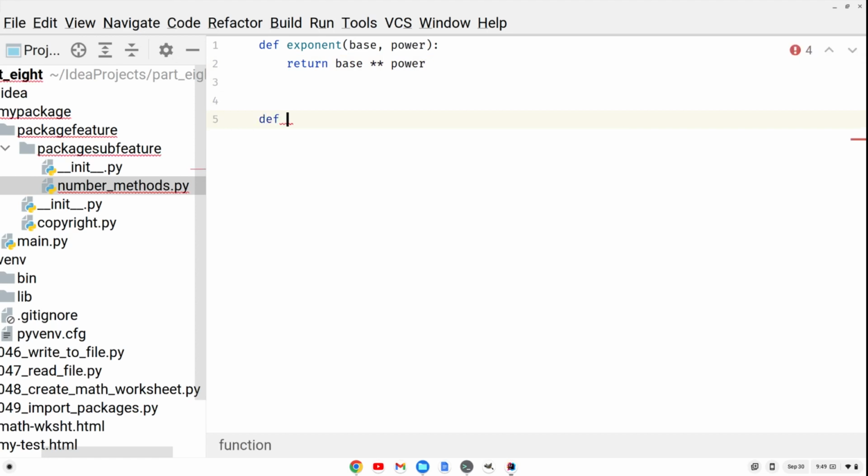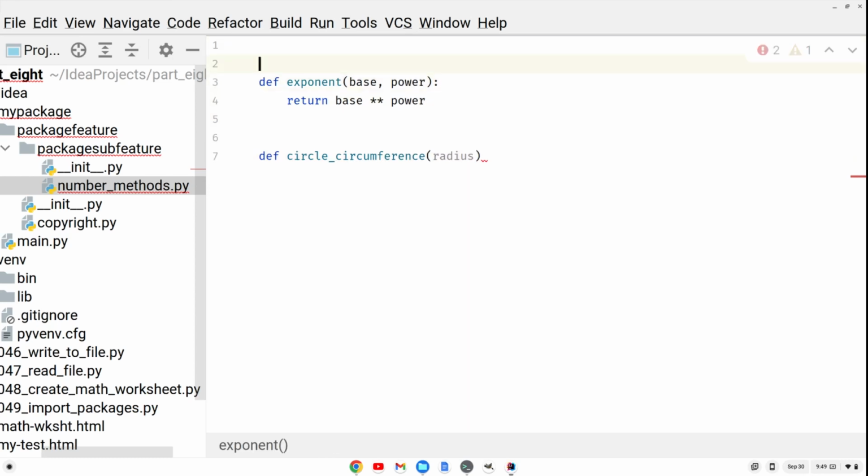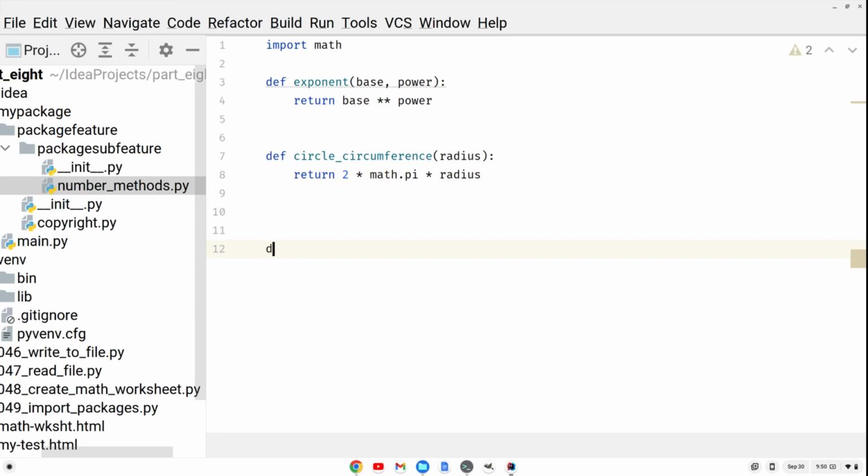Let's also create circle_circumference. Not doing camel case, we do snake case. We'll take in a radius, and we're also going to import math in this file. The circumference is 2 pi r, so we'll return 2 times math.pi times the radius.